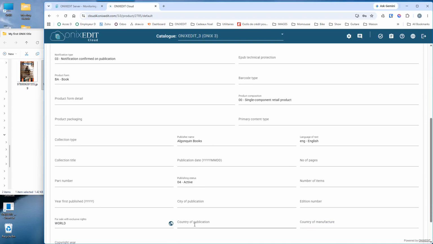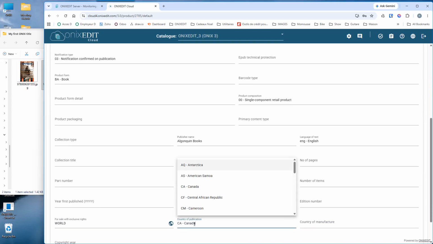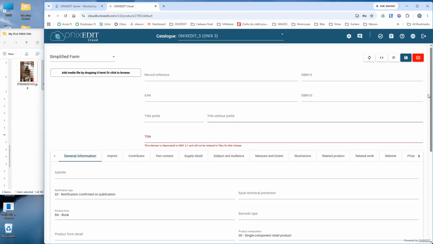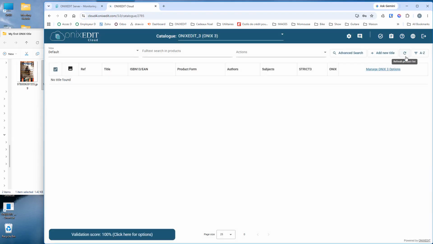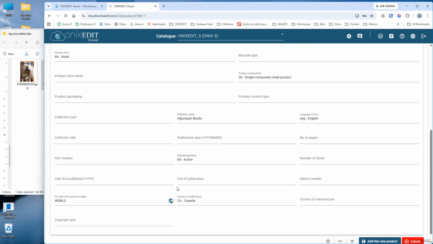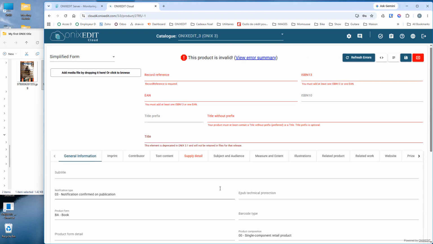And to show you how it works, I'm going to enter Canada here as the default country of publication. And I'm going to save everything. And I'm going to start again by adding a new title. And if we look in the country of publication field, the value CA is indeed there. Now, I can start entering my title.